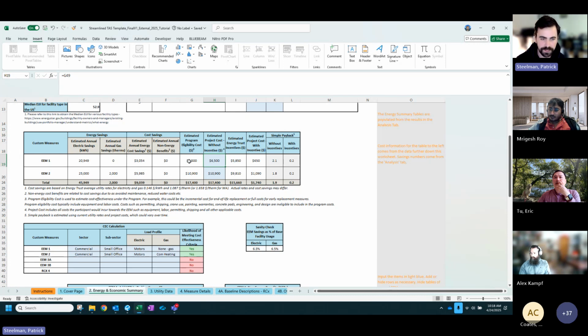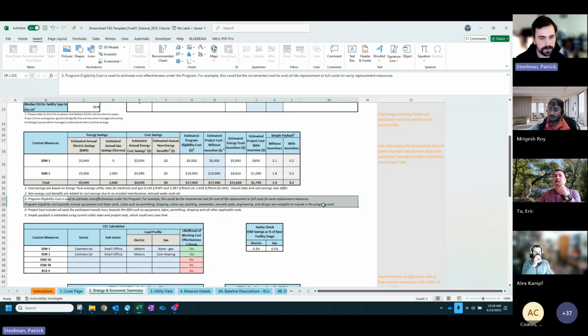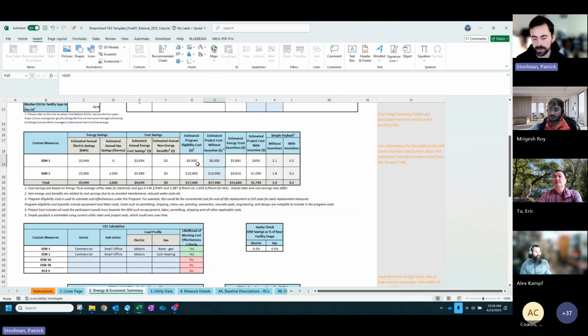So we have eligibility costs, which include this line item 3 here. It may be incremental costs, full costs, or we're excluding costs such as permitting, shipping, crane use. And so if you actually have a full cost that we omitted some items, you can populate that there.